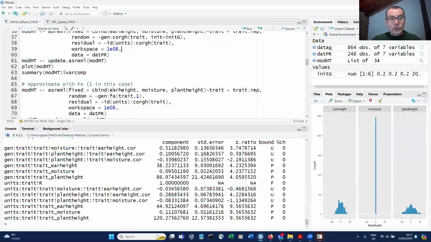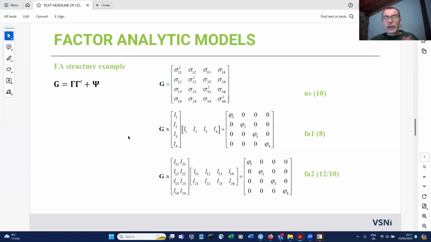Now, I just want to show you that we can approximate this CORGH with a factor analytic, which is very handy when we have a lot more dimensions than 3. And this is used for multi-environmental trial analysis and for multi-trait. Just very briefly, the factor analytic model is another parameterization and approximates this 4x4 matrix by using the compositions of loadings and specific variances. The advantage of this is that it takes fewer variance components to approximate that 4x4 matrix.